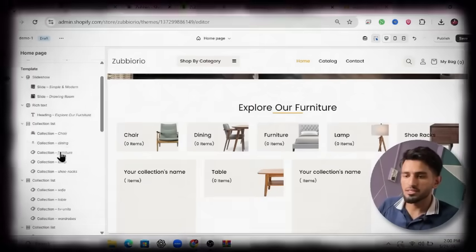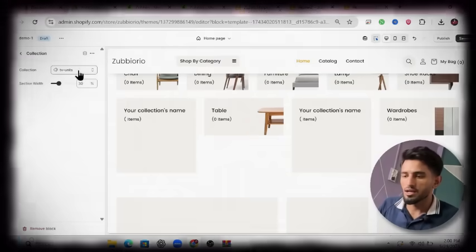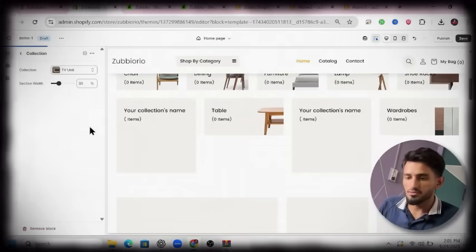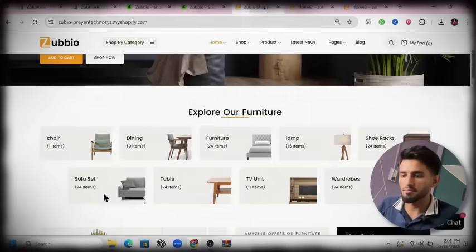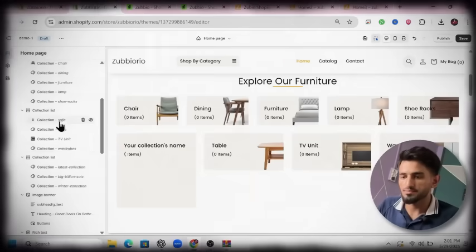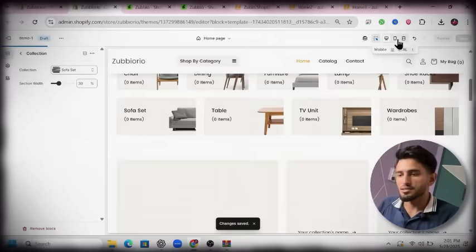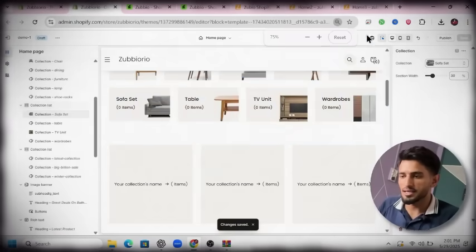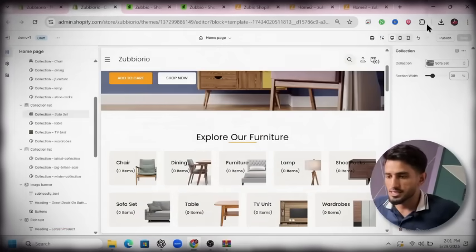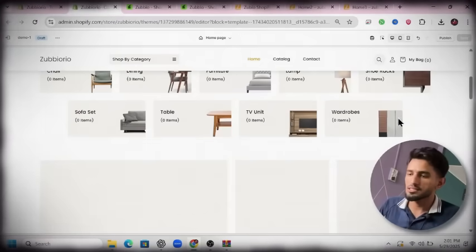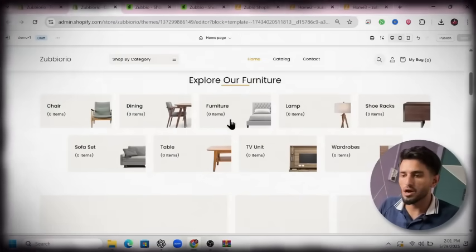But for the TV units and for one more, I forgot the name, so I have to select them manually. If you keep the same name, it will be automatically selected and start displaying here. So this section is also done. You can see in the desktop mode how it's going to display.